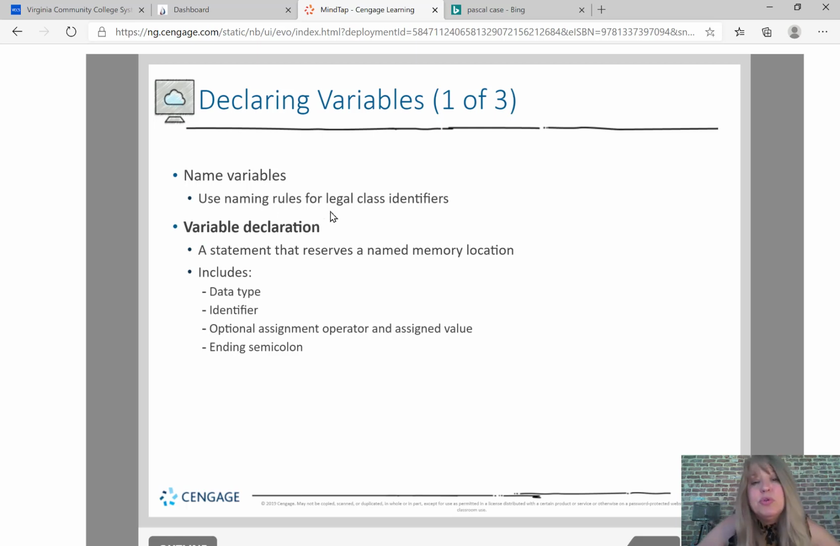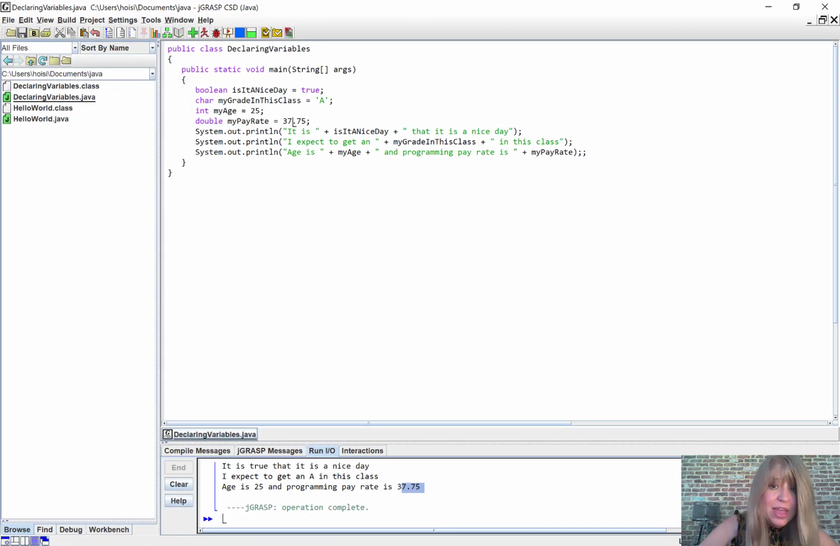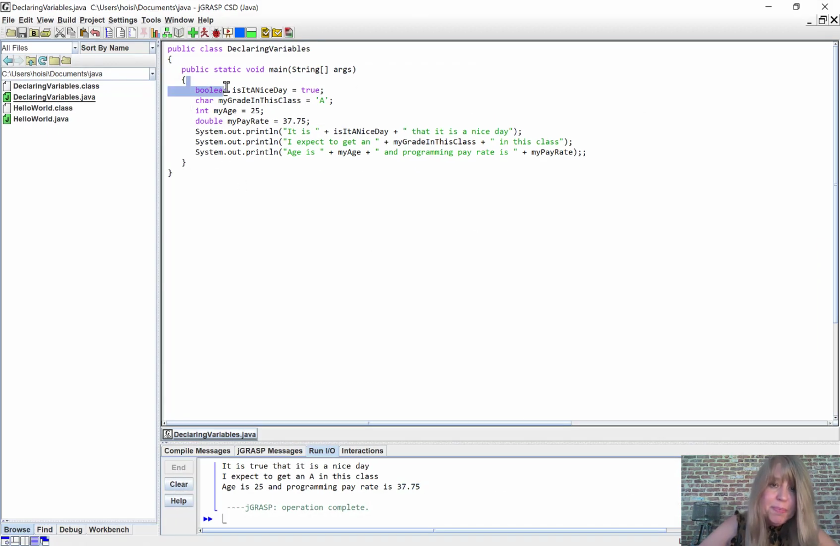When you name these variables as identifiers, you have to follow some rules. So don't forget, a variable declaration, usually at the top of your program, is a statement that reserves a named memory location. And it always has a data type, the actual identifier, camel case usually, an equal sign and a value, and ending in a semicolon. So let's just look back there. Let's go through again. Yep, there's your data type. There's your identifier. There's your assignment statement, usually equals. There's your value, and then there's that semicolon.